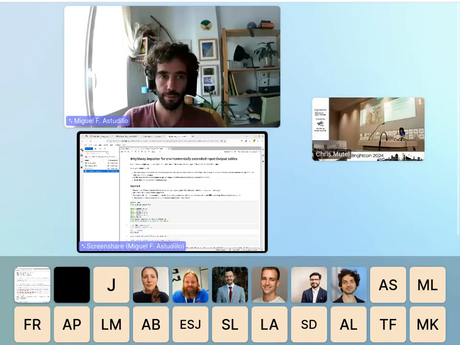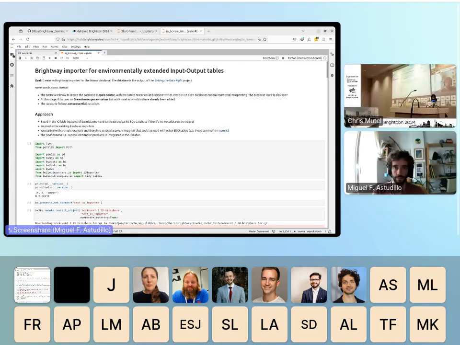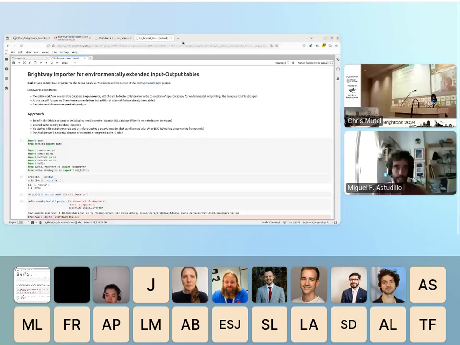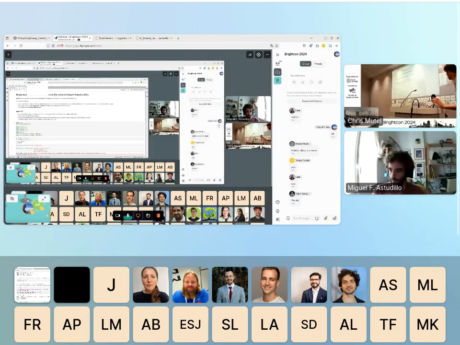Jupyter Notebook. Yeah, I have to switch between windows to see. Okay, cool.